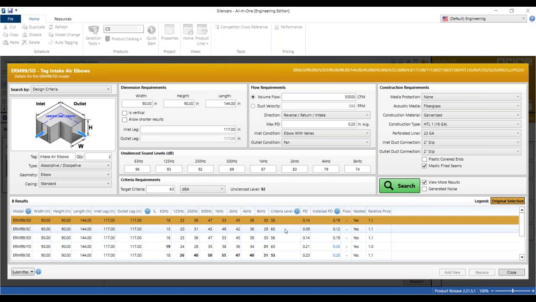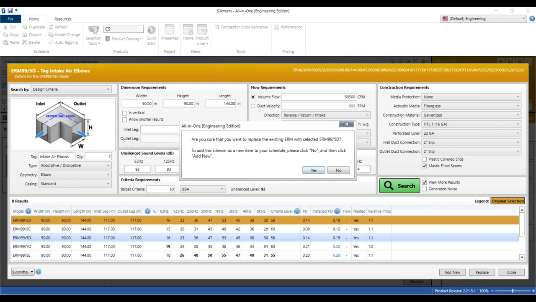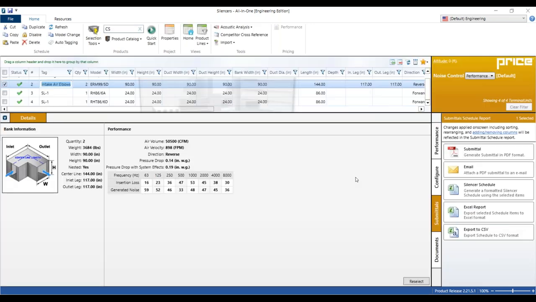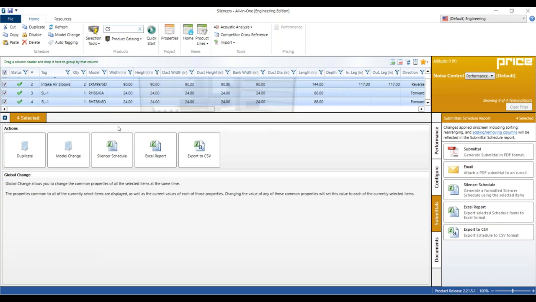So this silencer that you see here gets me to 60, but nothing works in ideal conditions, right? So I'm going to go a few points lower. I'm going to select the ERM995D. And that's going to be added into my schedule. So far, so good. All right, so from here, let's say you had those selections, you can create a submittal, you can create a schedule. And let's just quickly look at that.